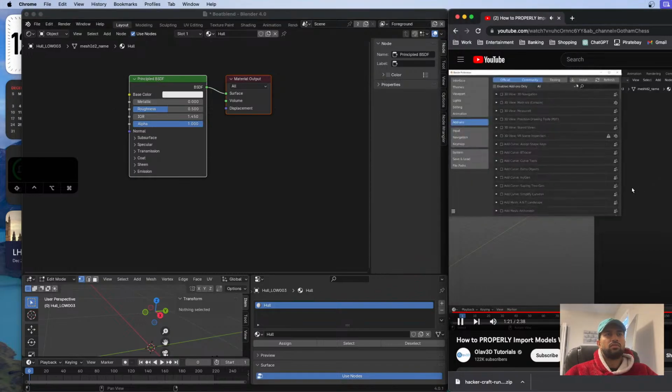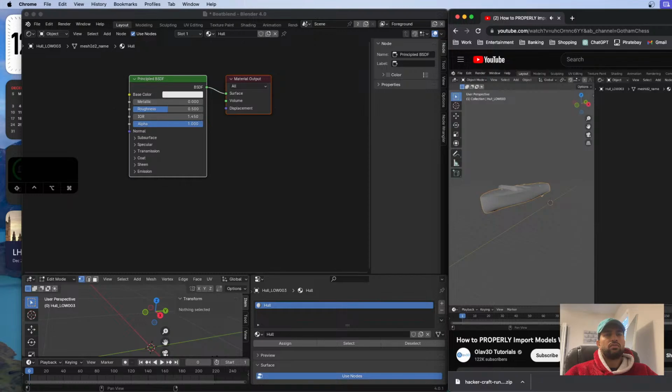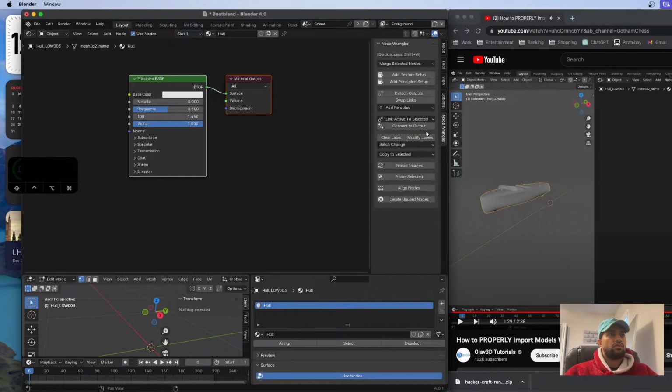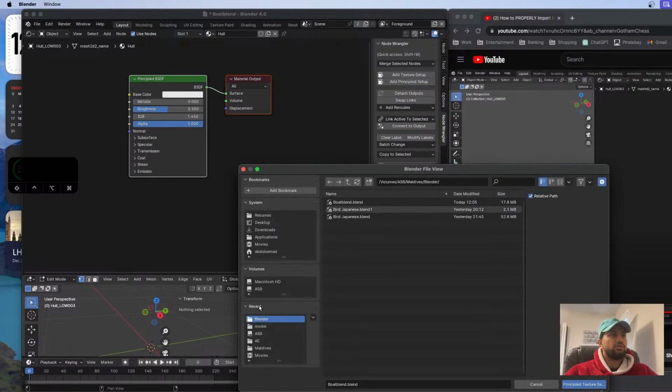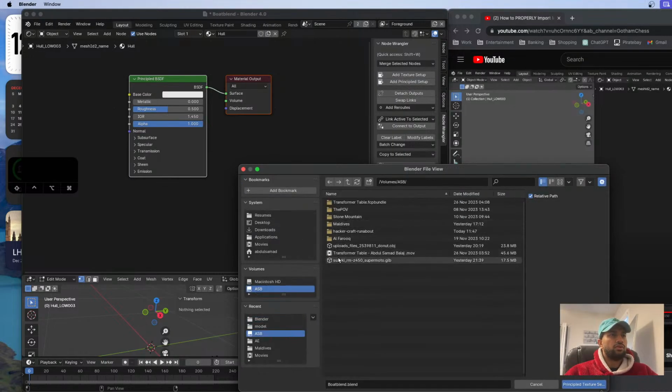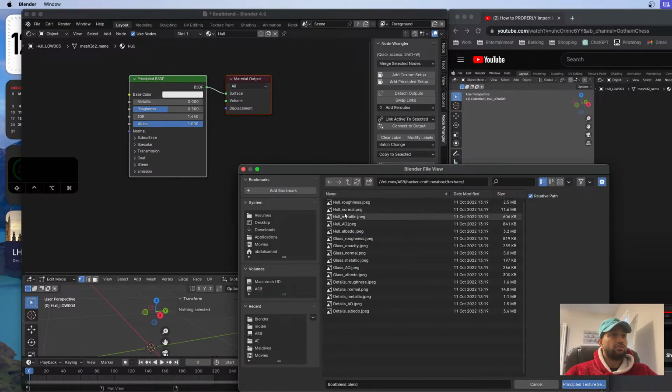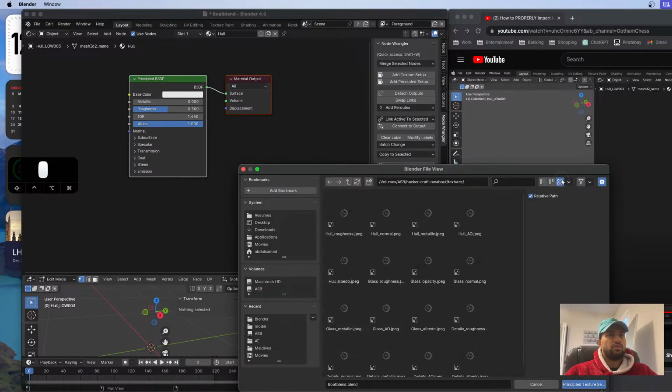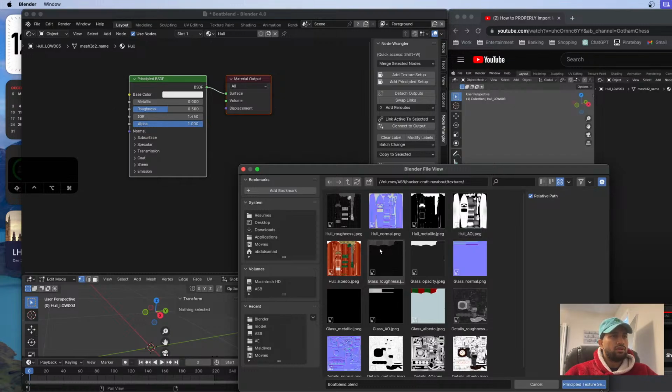The Node Wrangler to set up the node setup. So enable Node Wrangler, which is included in Blender, and then go down to the Node Wrangler setup. Go here. Hey, this is how you learn. Textures. We now have it here.